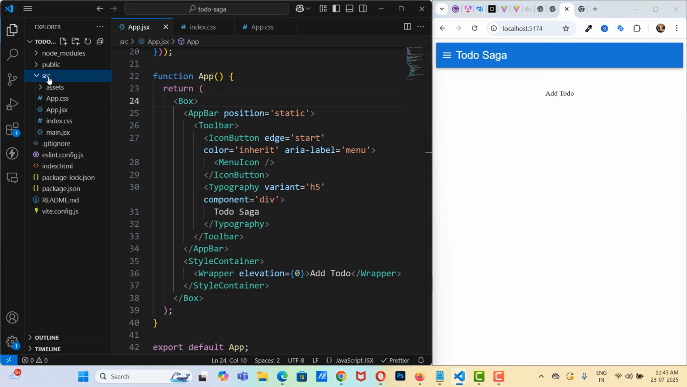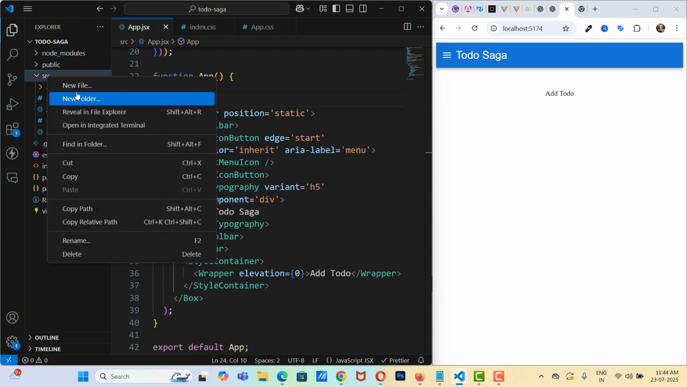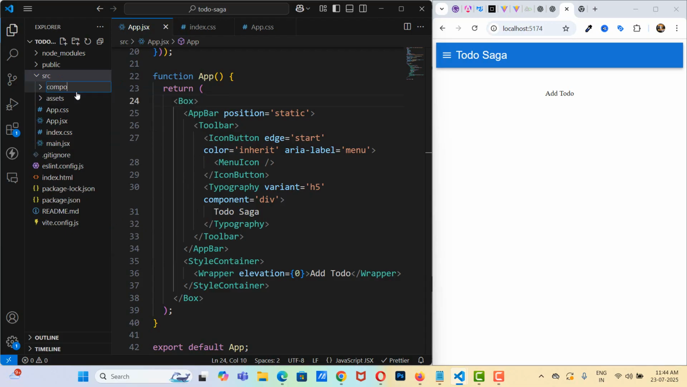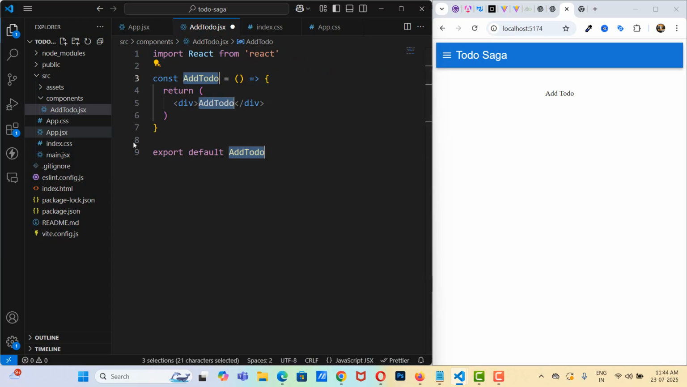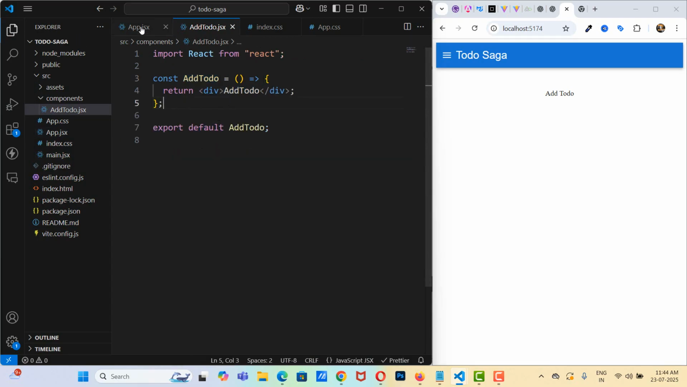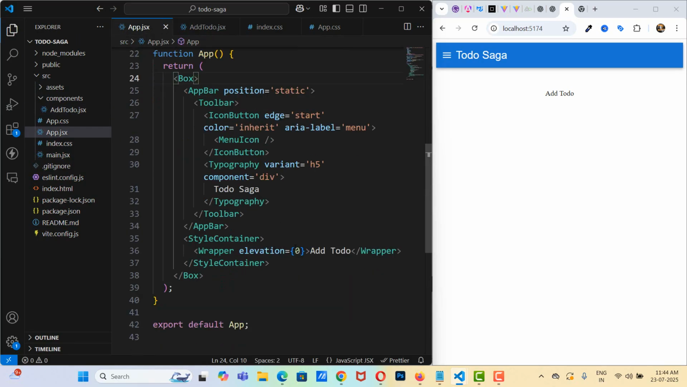Now we will create the required component. So inside the source folder, I'll create a new folder and name it as components, and inside the components I'll create a new file, and here I'm going to name it as addtodo.jsx. And here I am going to type RAFCE, press tab, and let's save this and go back to app.jsx, and we can import the add todo component here.